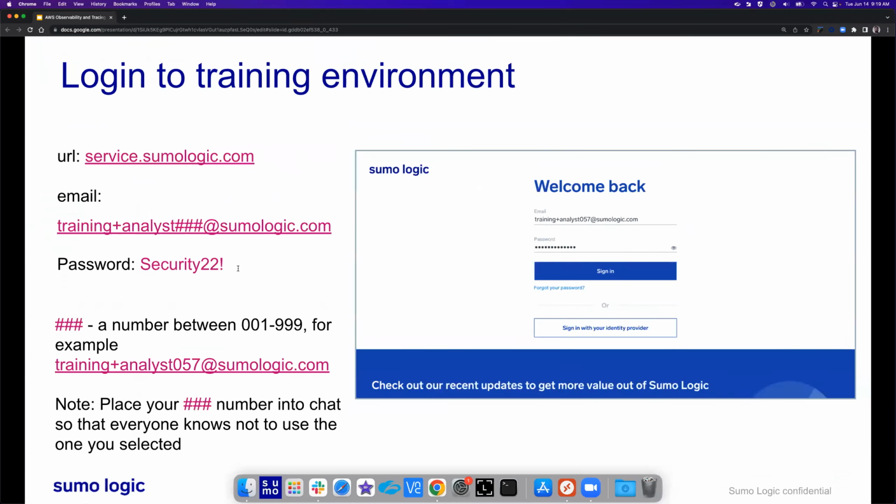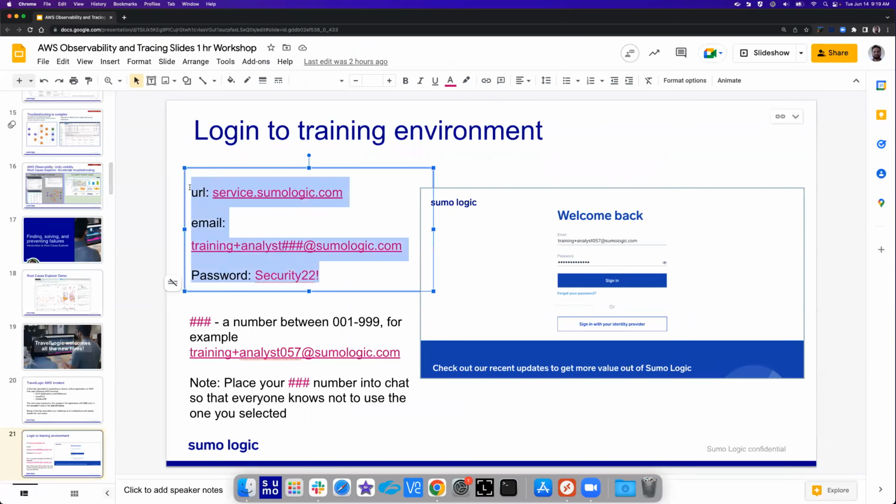So for today's class, let me go ahead and put these credentials in the chat. We're going to utilize these for our training environment. So if you already have a Sumo account, that's great, but I'd want you to play along. So I want you to use these accounts, this account, excuse me. If you've used accounts with us before, you kind of know the numbering scheme. If not, I'm certainly going to discuss it right now. So to log in, we're going to go to service.sumologic.com.